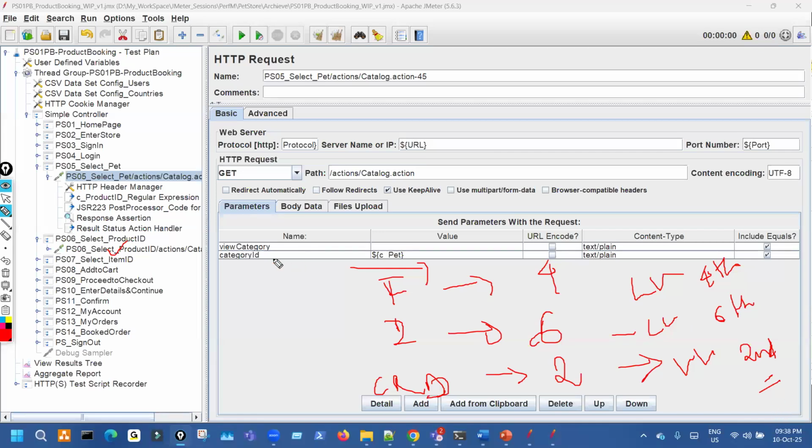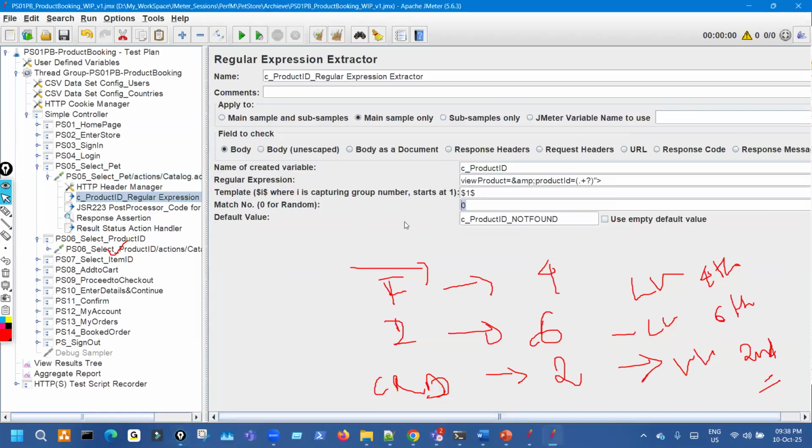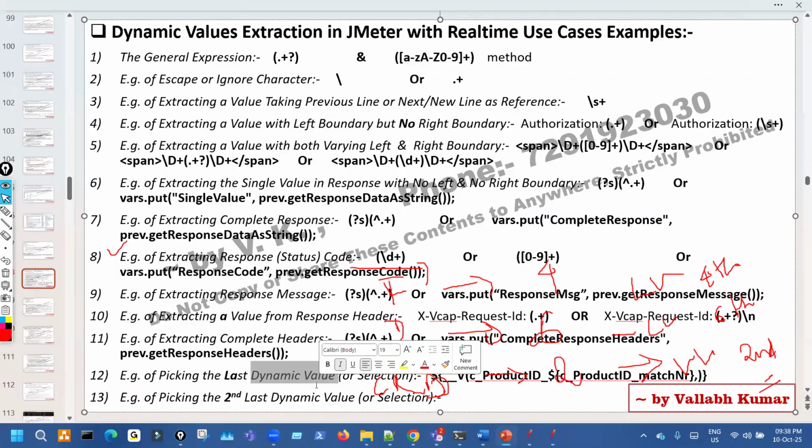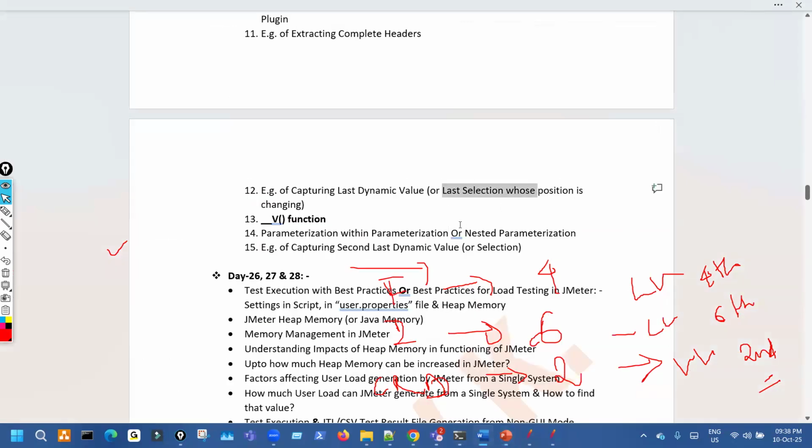So now what will you do? In the match number here, to pick the last one, what will you give? How will we solve this? That is the question. That's why it is called a changing value. The last selection is dynamic, meaning the position of the last value is changing in nature. Someone has 6, someone has the 4th, someone has the second as the last value. So how will we do that?